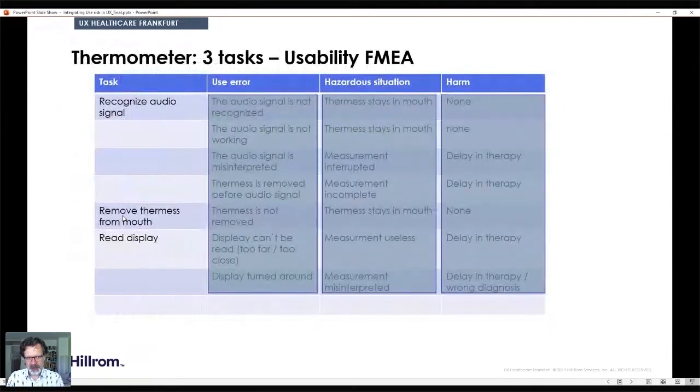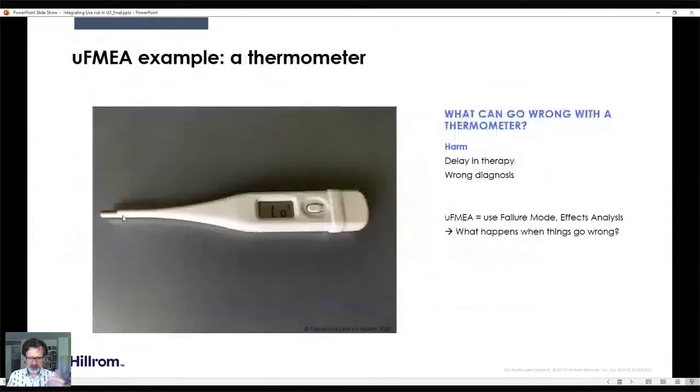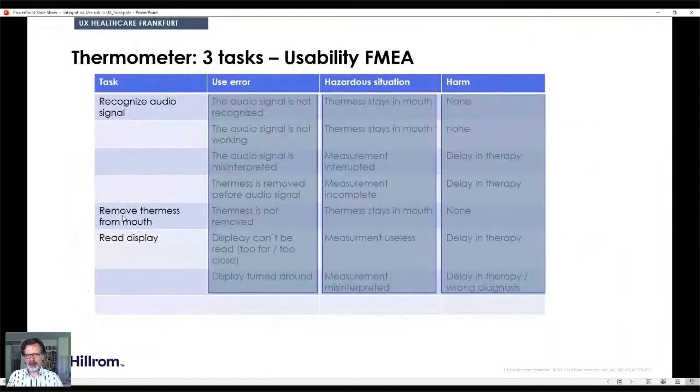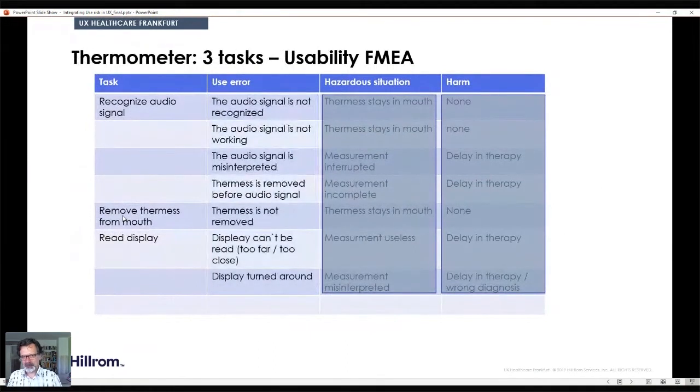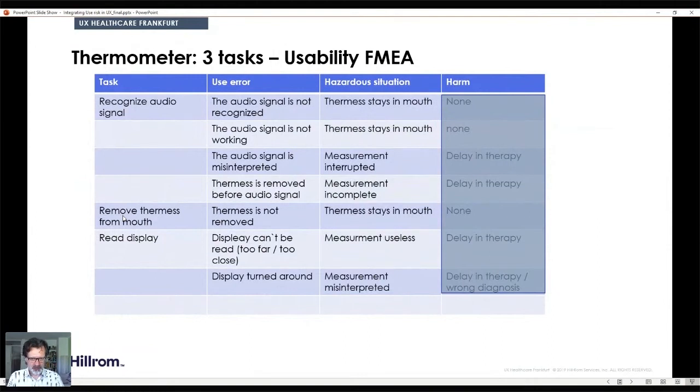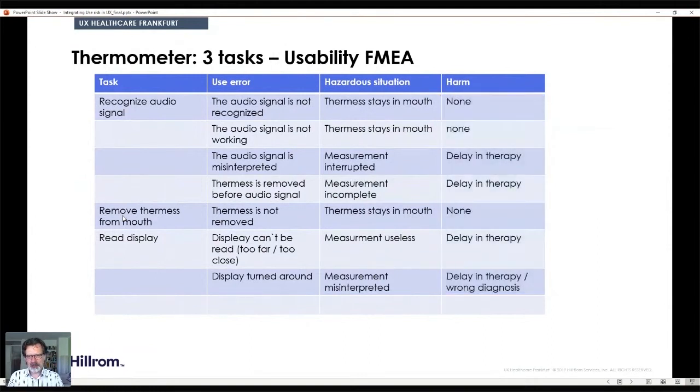We look at the tasks that people have with the thermometer. Just here for the example, we have one thing: you have to recognize the audio signal when the measurement is complete. The digital thermometer usually makes a beep or whatever, and then says its measurement is complete. So we have use errors that can happen. It may lead to hazardous situations, and that may lead to harm in the end. It's very important. It's not going to happen every time, but sometimes if things pile up and go wrong, then in the end there might be harm.